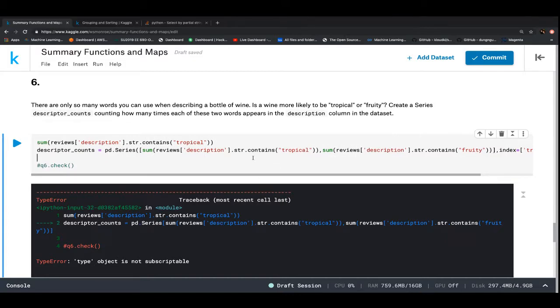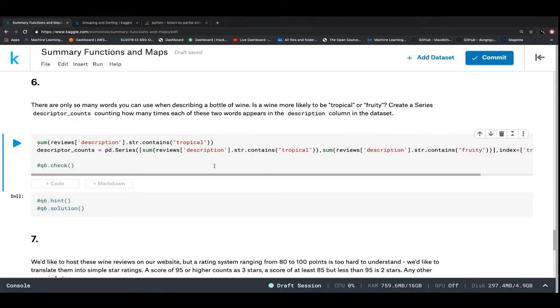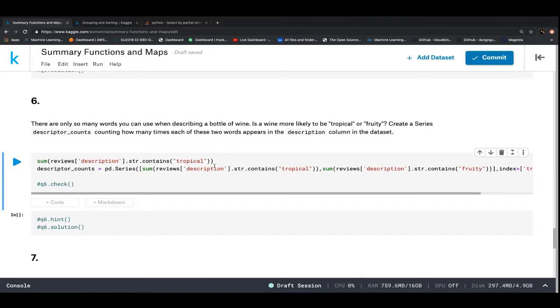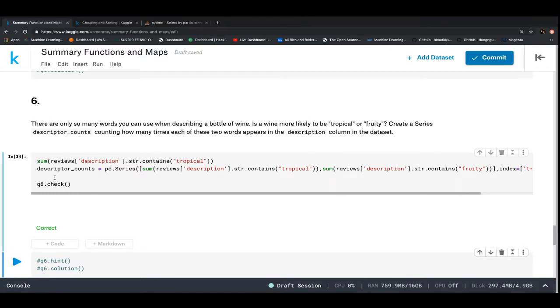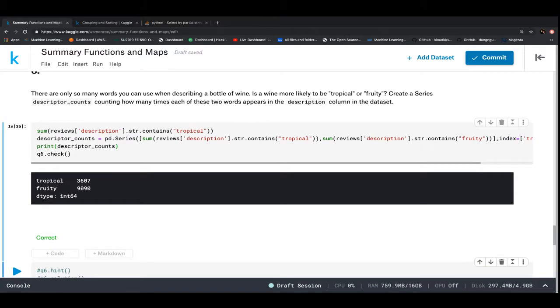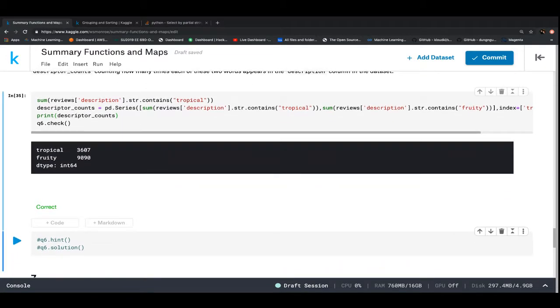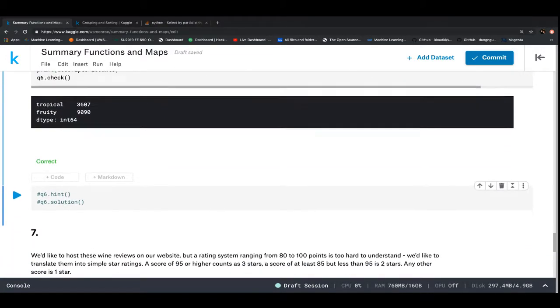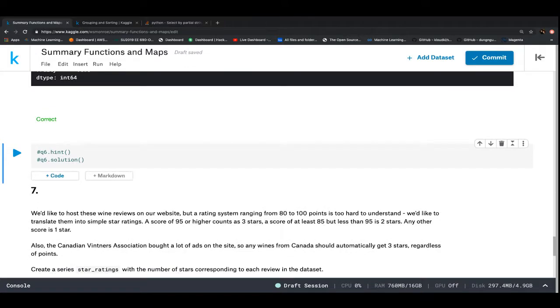Okay. Oh, we have to remove the check. Oh, it's not going to check it if we don't check it. All right. Okay. So then we can just do grant descriptor counts. Yeah, so tropical has been used 3,600 and fruity 9,090. Yeah. Apparently fruity is a more popular description.